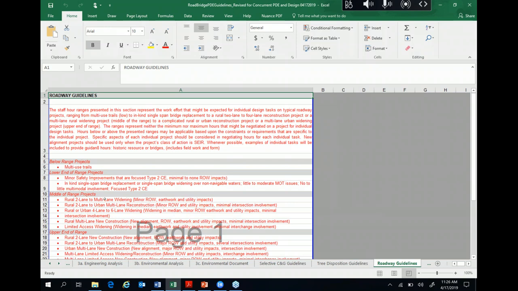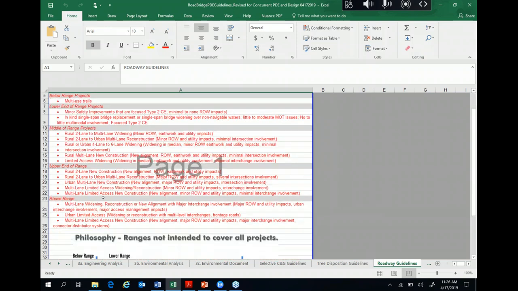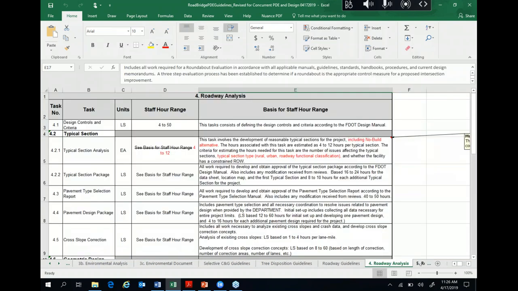So all this guidance will help you understand where we are with those ranges on the design. And also they can be used in other activities. So for typical section analysis, we added 4 to 12 hours instead of just saying see guidelines. So we discussed and agreed those are the hours per each typical section. You can analyze most of the typical sections as standard.